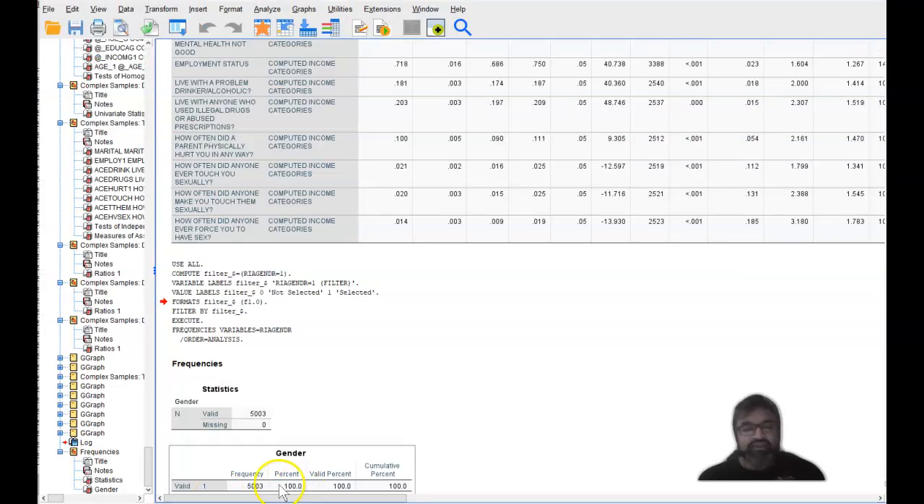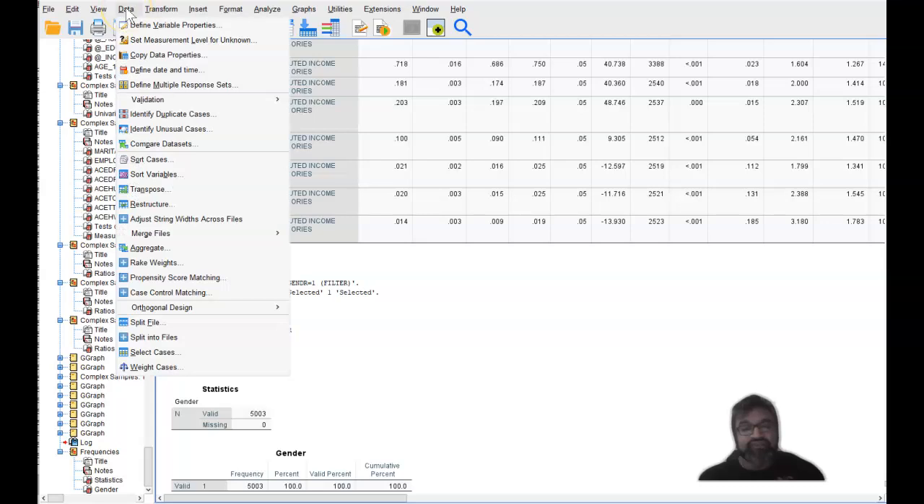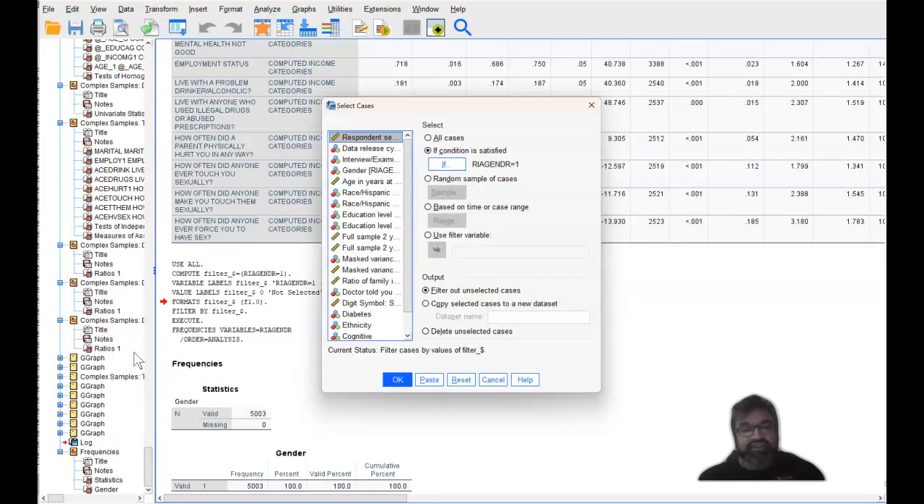Now when you run a quick frequency, you're able to see quickly that the only valid cases are labeled as 1. So this is how you know only the males have been selected. Now let's quickly go over what you do for females, and then you can use this technique to try to run other analyses.